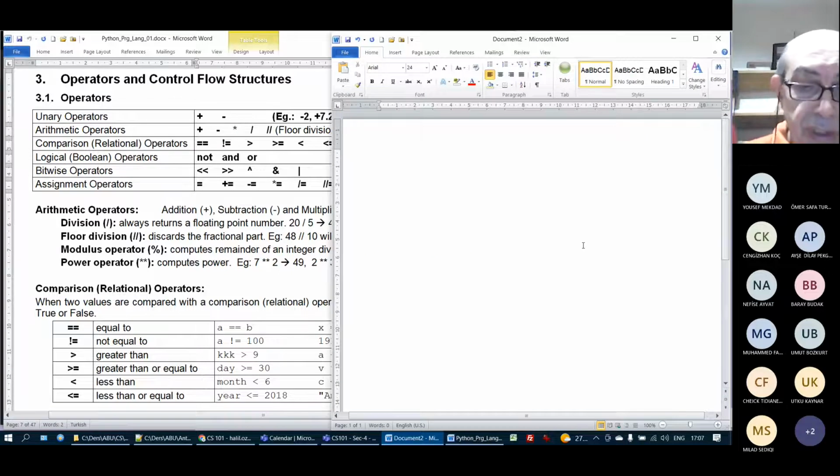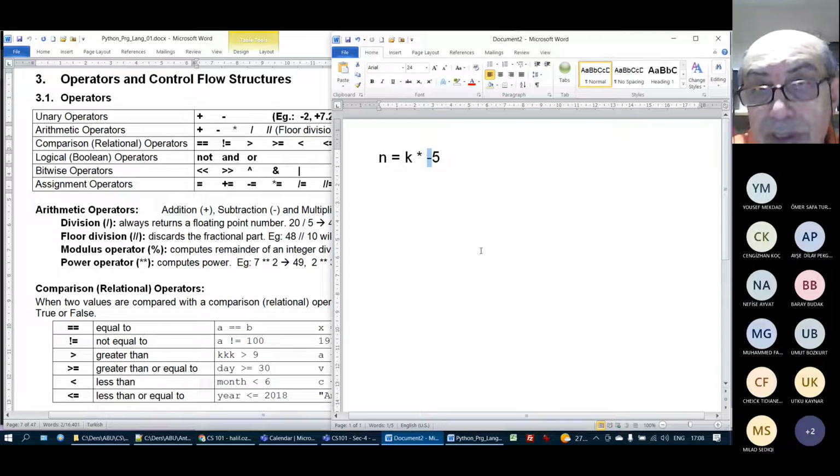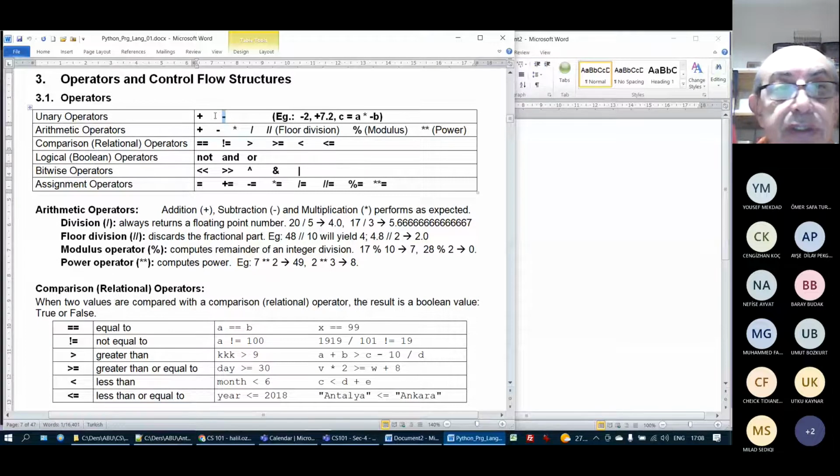For example, if I have something like n is equal to k multiplied by minus 5. Here this minus is not the subtraction operator. This is the unary minus operator. It makes 5 negative. Or instead of 5, I can have t. Instead of multiplying k with t, I want to multiply k with the negative t, or minus t. So this minus is a unary minus.